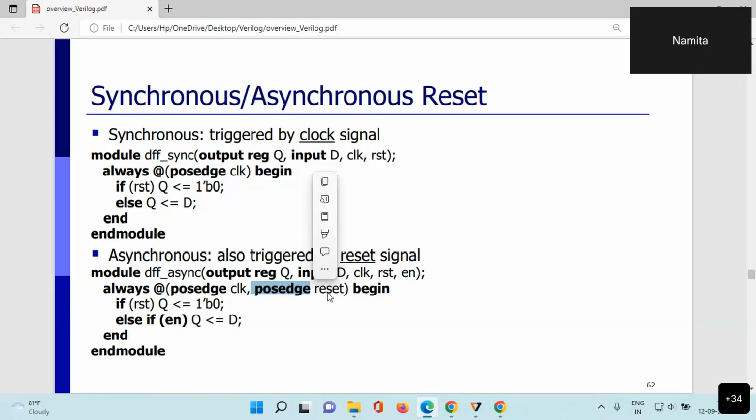Either we should have all edge trigger signals or we should have only level triggers. We cannot mix the edge and level trigger signals in our trigger list. Since we are having posedge, we need the assignment to happen at the posedge of clock. When we are adding a synchronous reset, that also we should attach to the edge.